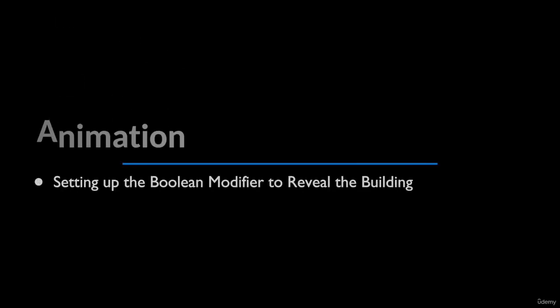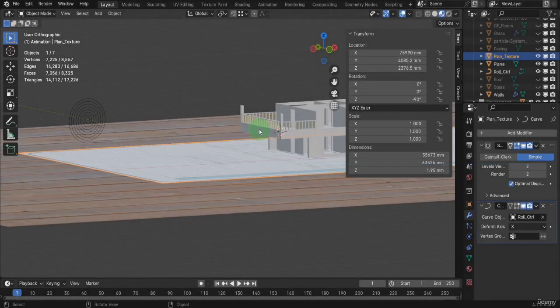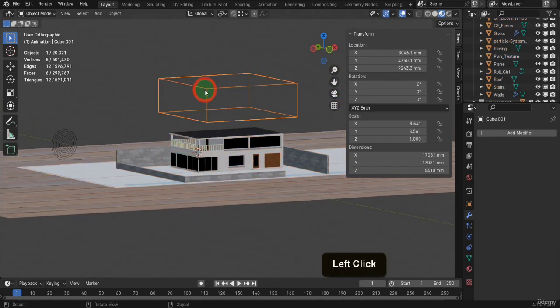In this video, we start setting up the Boolean modifier to reveal the building. Let's get started. The first thing we can do is press Alt plus H and unhide everything. We added this cube object previously to test the Boolean modifier. We can finish setting this up now. Let's press F2 and rename this wall underscore cutter. We'll use this to subtract the walls, doors and windows.